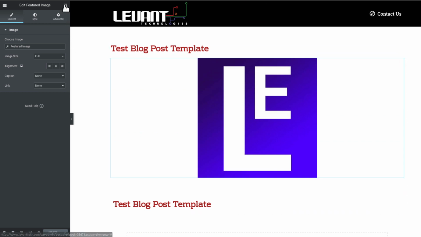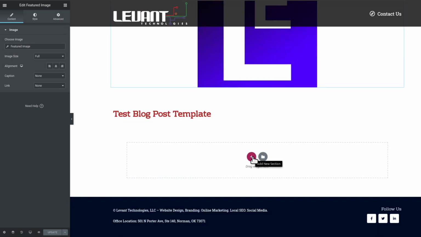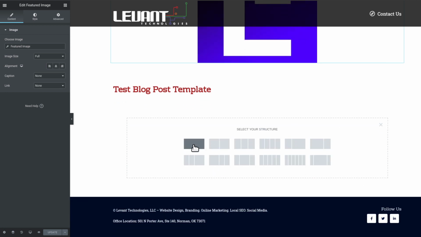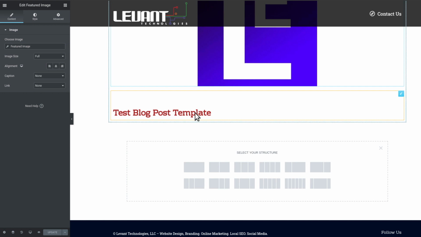Okay, the first option is to create another section, but instead of having one section and one column, it will be one section and two columns. Now, since the actual content, the post, will be the highlight of the page, I'd rather use this instead. So it's two columns, but the left column has a little bit more real estate than the one on the right, which is going to be for the featured image.